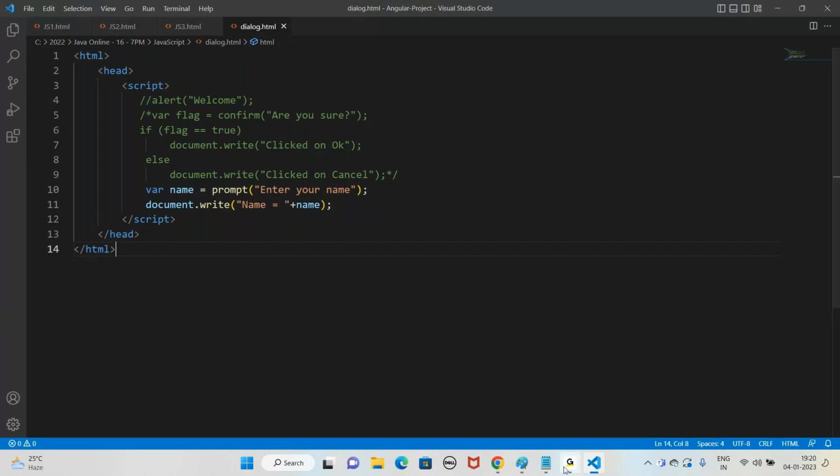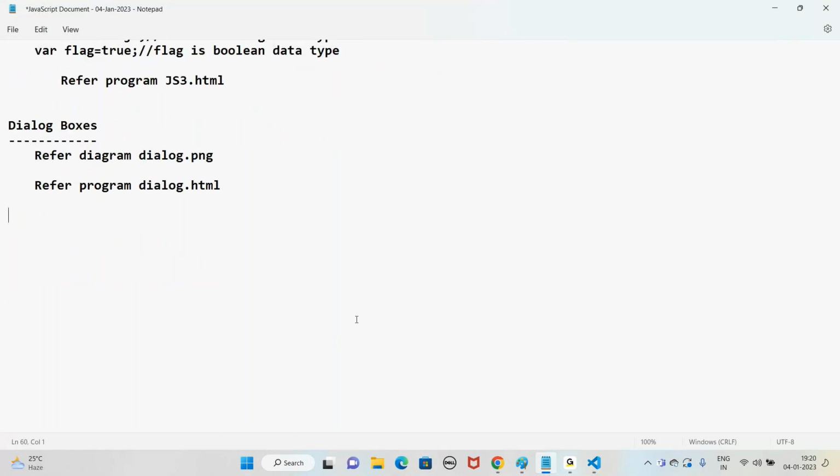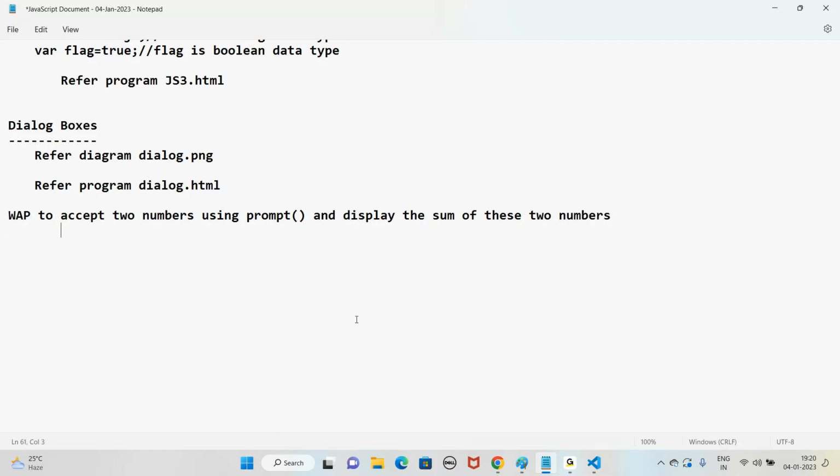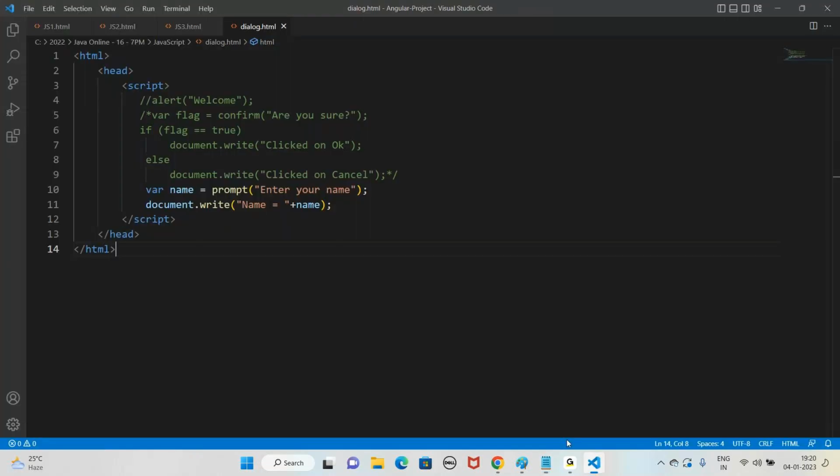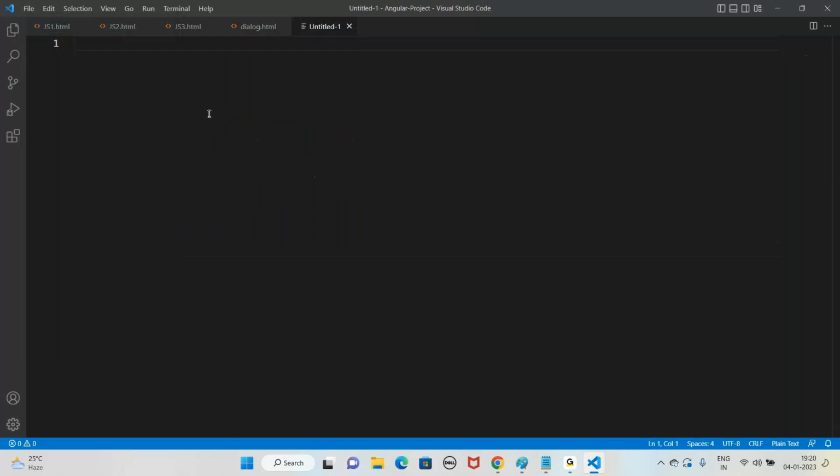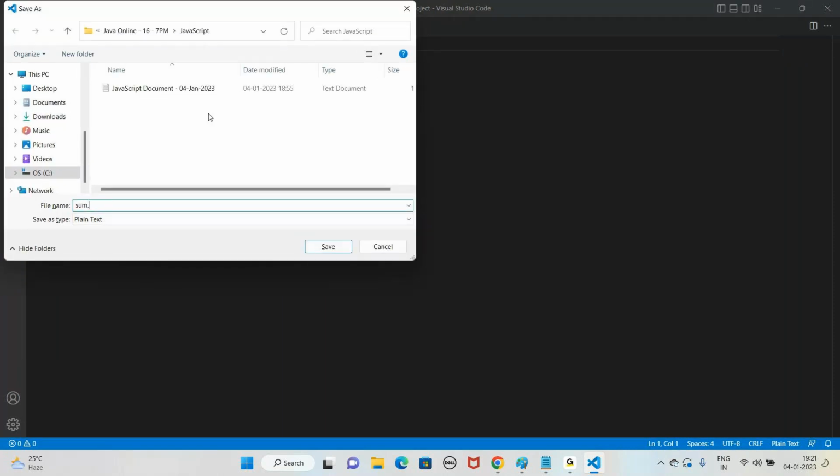Right. Now, let us go with one example code. Write a program to accept two numbers using prompt and display the sum of these two numbers. Let me go with the program as sum.html. File, new text file, save it, sum.html.